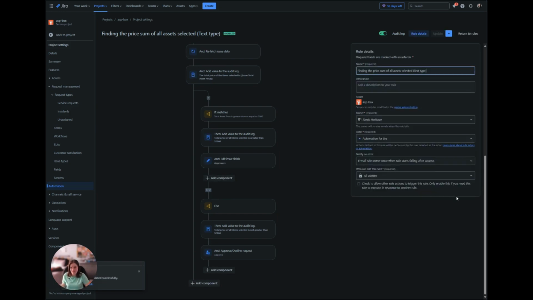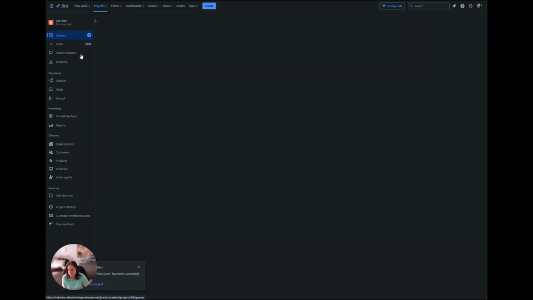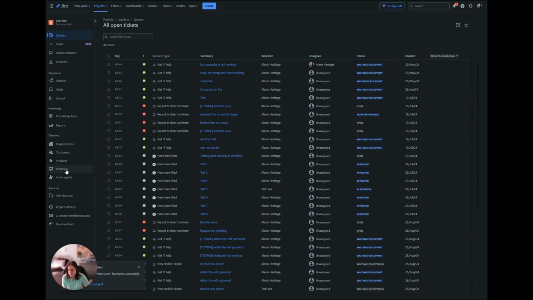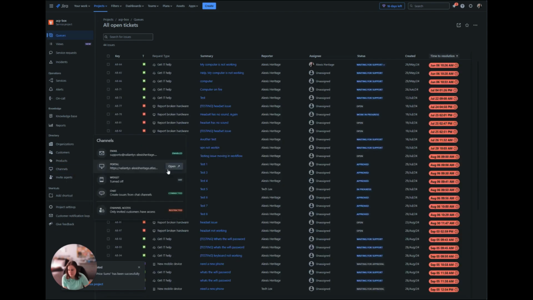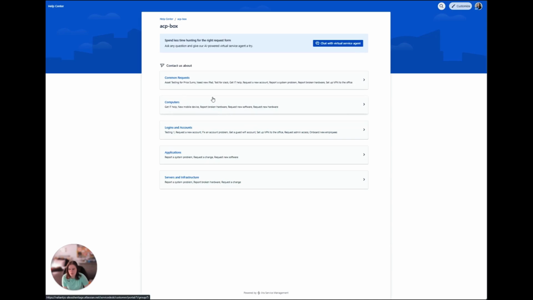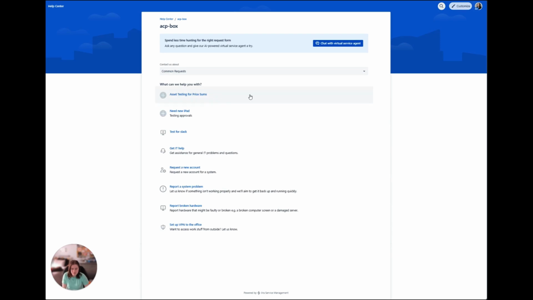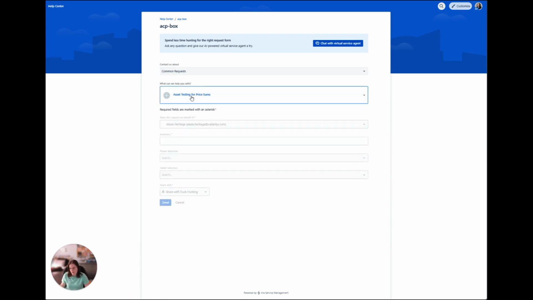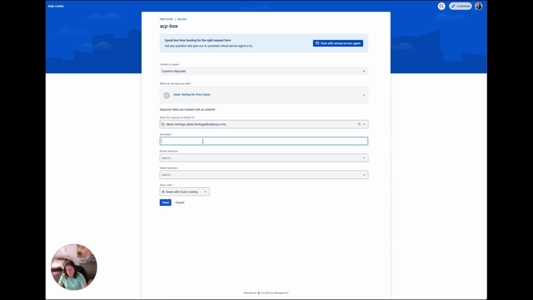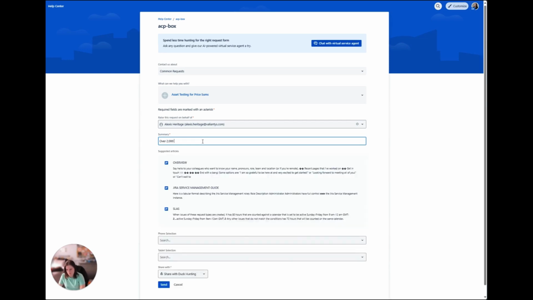And now that all of this is configured, let's go see how it looks. So, to go back to the portal, we can either go to channels and self-service, or we can just hit back to project. Click on channel, and then we're going to hit open on portal. So now we're going to go ahead and submit a request. Let's submit one that will be over $2,000. So let's say over 2,000.